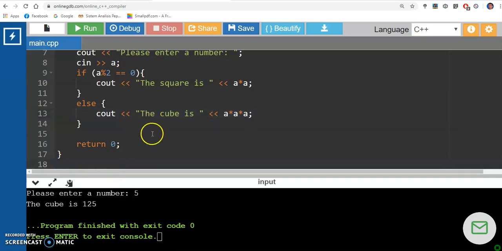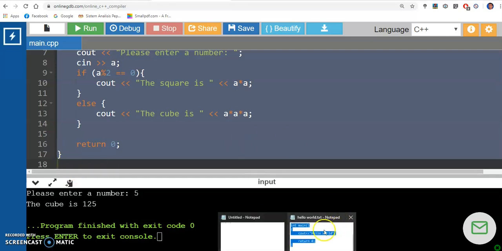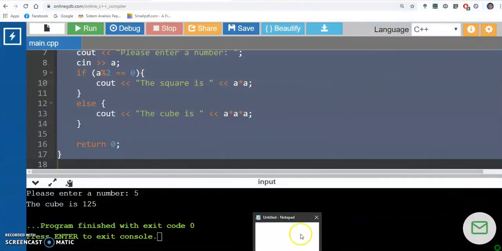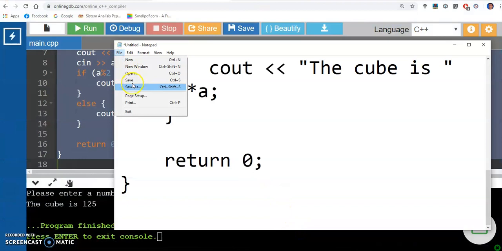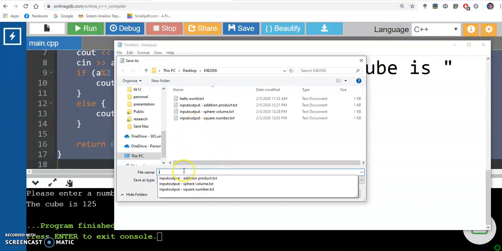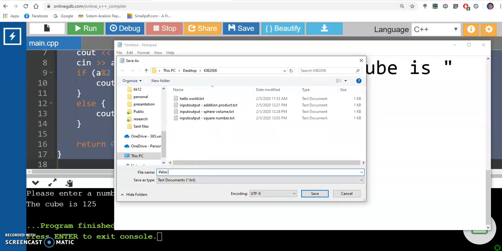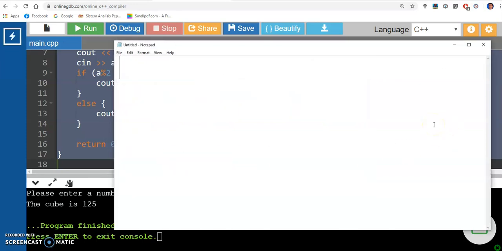Once you're happy with the result, as always, copy the program and paste it in a notepad or your favorite text editor and save it with a name that you can refer to later. Okay, if else, because this is an if else topic, even odd. Okay, there you have it. So let's go to the second example.